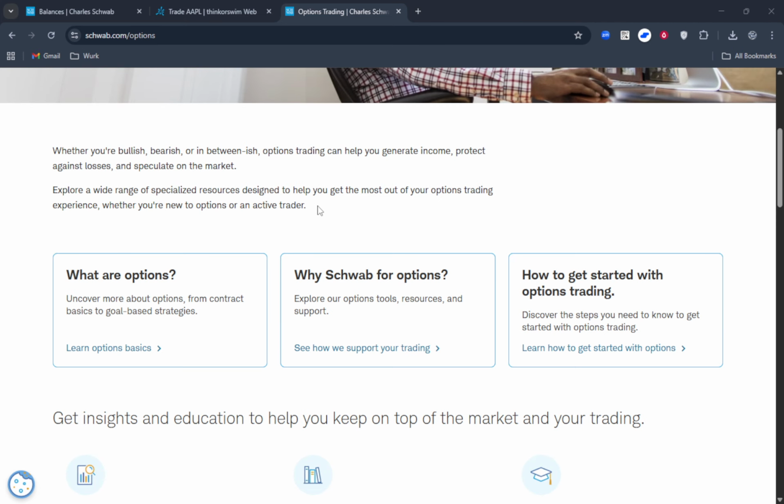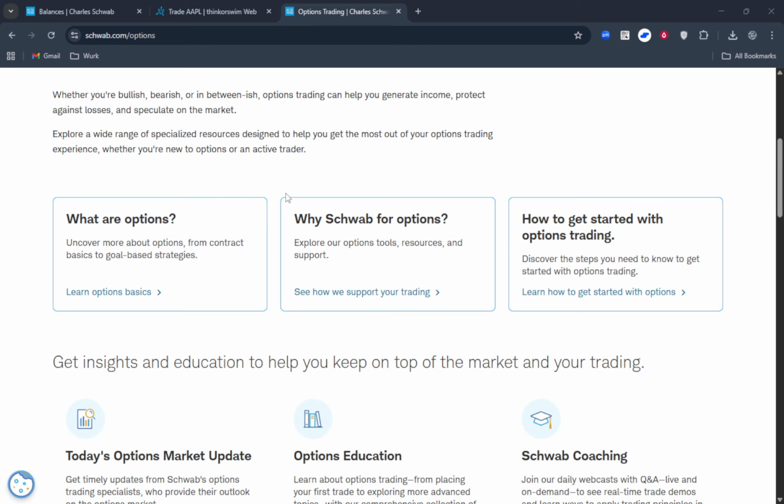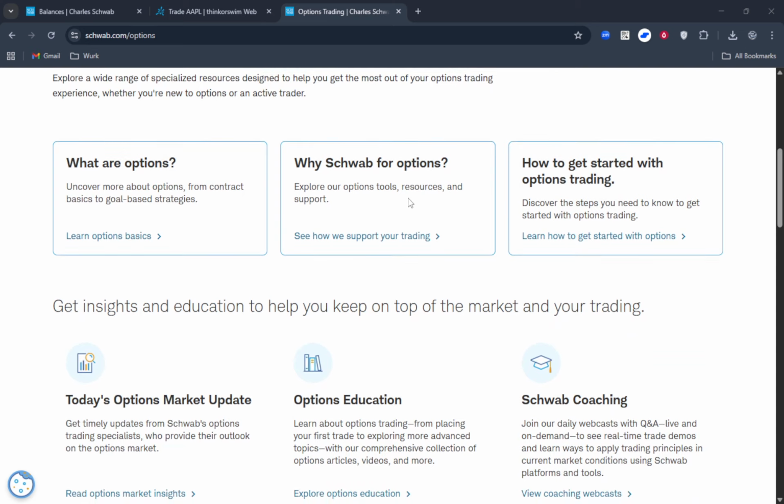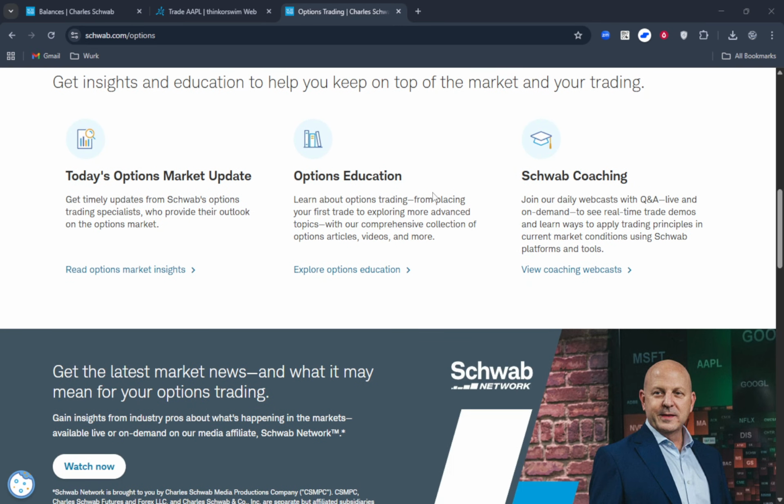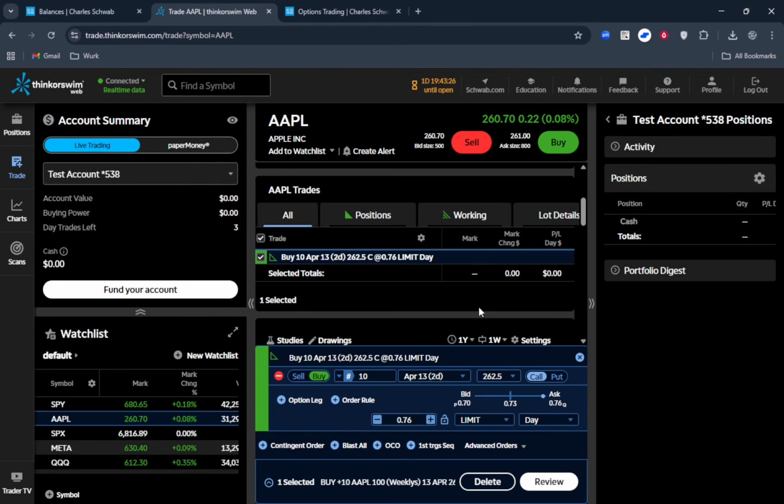Options are contracts that give you choices. A call option is a way to bet that a stock might go up. A put option is a way to bet it might go down, and both can be used to help protect stocks you already own. They're powerful tools, but they carry significant risk, so Schwab requires approval before you trade.